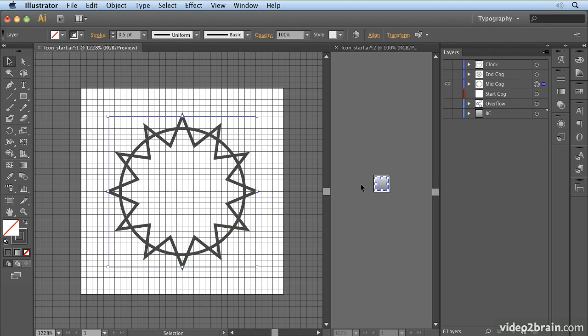Now you'll notice that this isn't updating as I'm doing that, this view. The views are separate, but if I switch on the view there, I can get a preview of it and see how it's looking. So let's just do a quick trim of this. Let's select both of those items and let's bring up our Pathfinder.